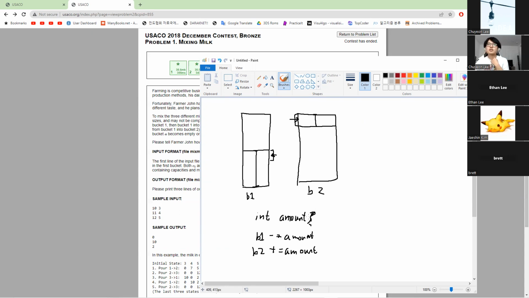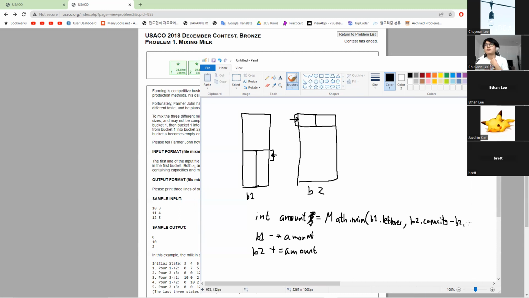As it turns out, here's a nice thing that I like to use a lot with these problems in USACO. You can actually get the minimum between whatever B1's amount is, how much is left over, and you can compare it to B2's space. How do you compute the space? Well, that's just the capacity minus the amount that is left over.